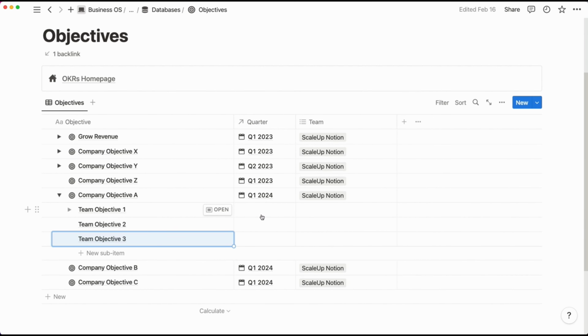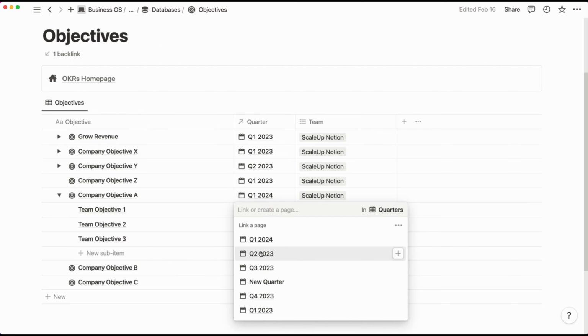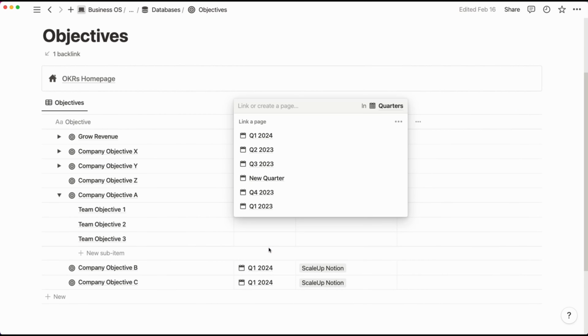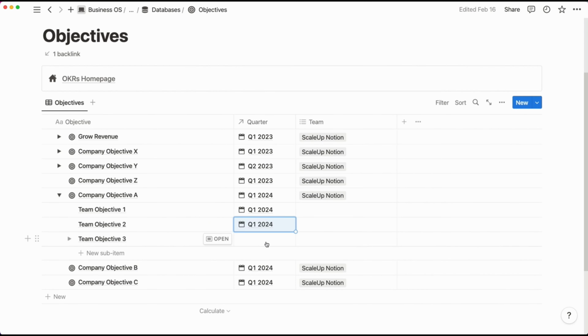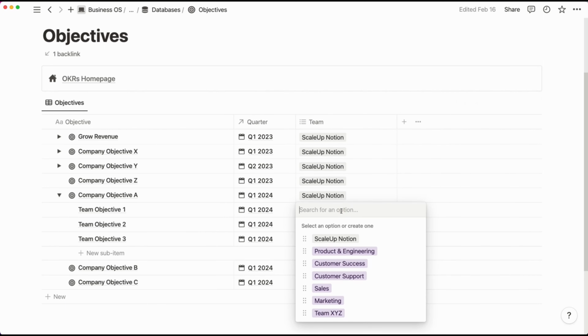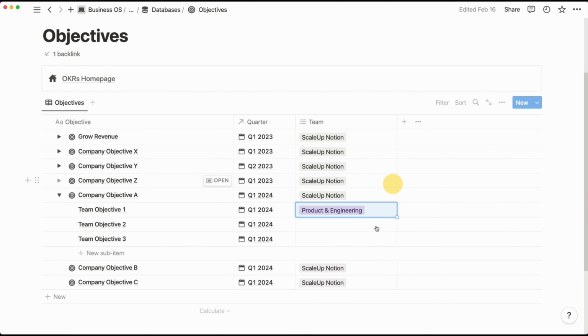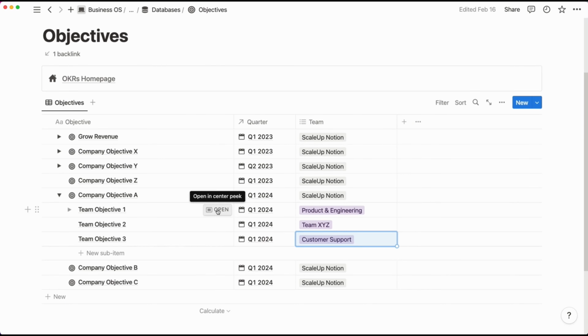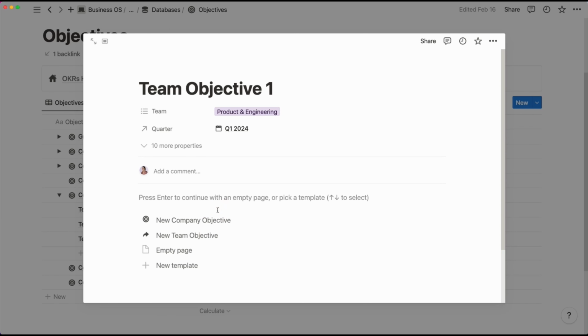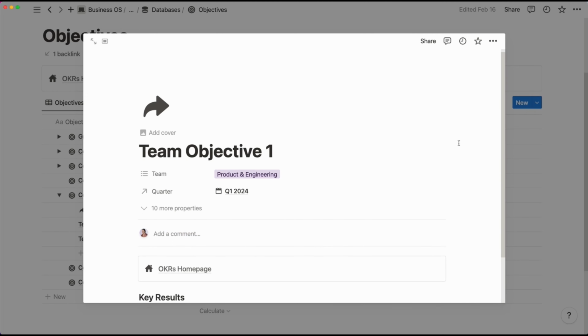Once that's done, again, make sure you select your corresponding quarter and select the team that will be responsible for this objective. Now, similarly to what we've done with the company objectives, let's open the page for the team objective and apply the template.